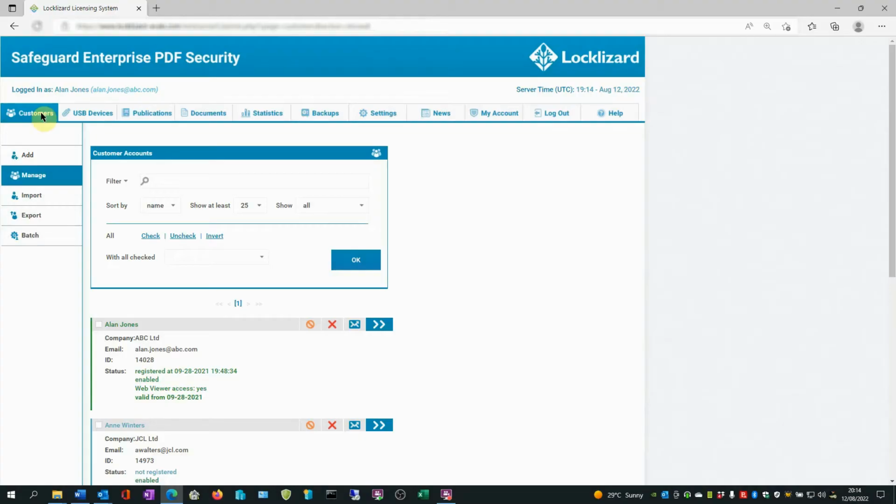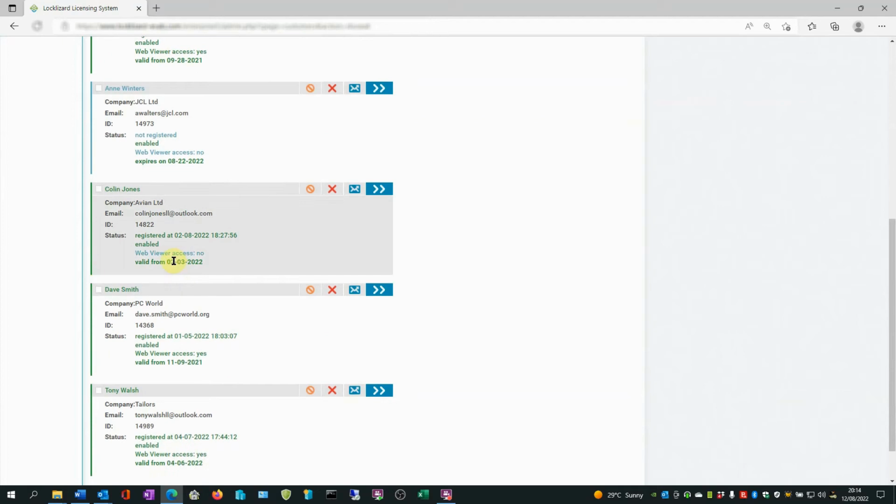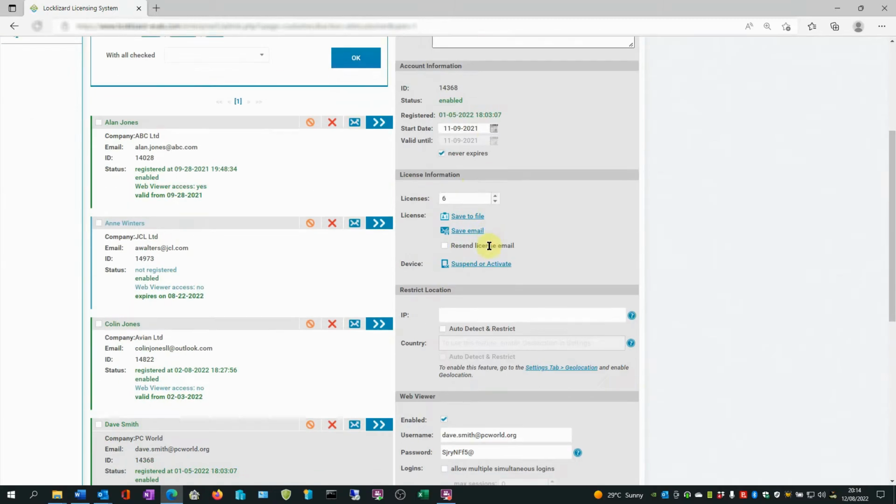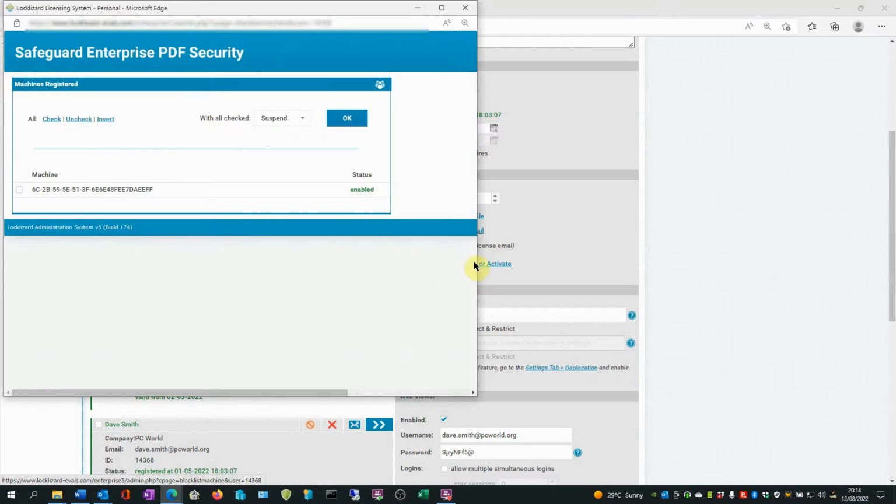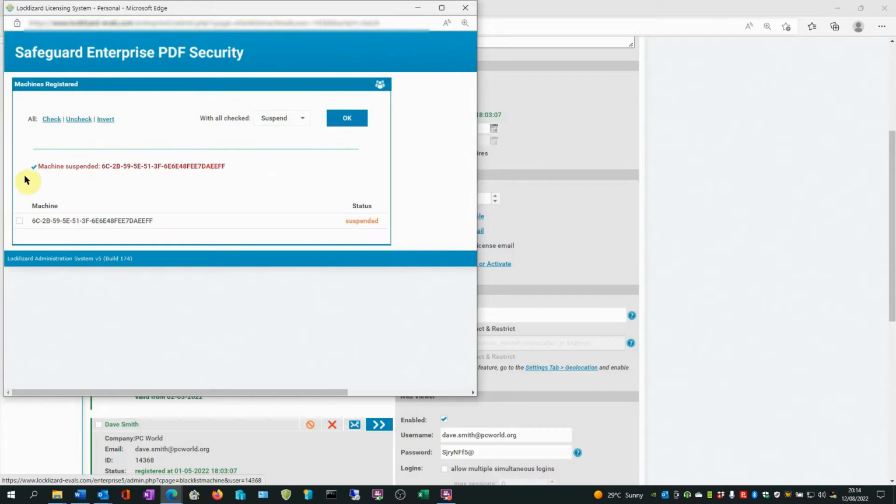Go to the Customers tab. Find the person who you want to revoke access to the device. We'll go for Dave Smith. Click on the Details tab. And here in License Information, you have Device. So we're going to suspend the device in this case. Here you would see a list of all devices that the user has been registered with. Maybe a laptop, iPad, whatever. So you can choose which one by MAC address you want to suspend. In this case, he only has the one. So you're going to click on that. And then with all checked, we're going to say suspend. It comes up saying the machine has been suspended. And it also says suspended here.